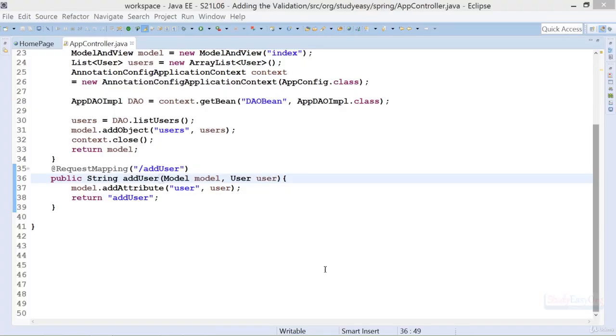Hey guys, welcome back. In this particular video we will add the validation related stuff. So in here, first thing which we need to do is adding the binding result object. So let us do that. Binding result, the name of the object we will give is result. Alright, and we need to also add the annotation valid in here in order to initiate the validation.